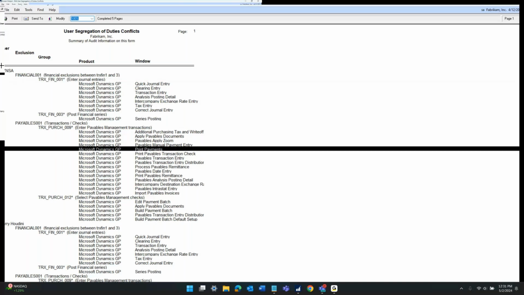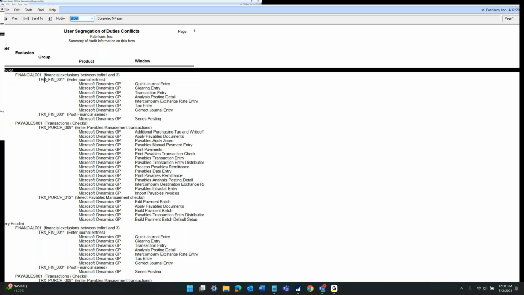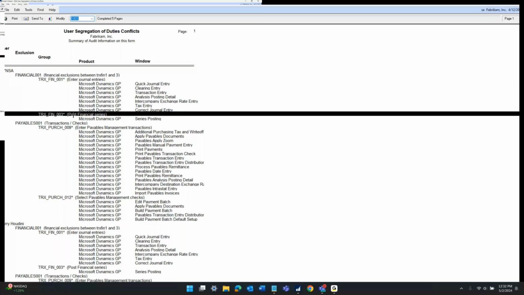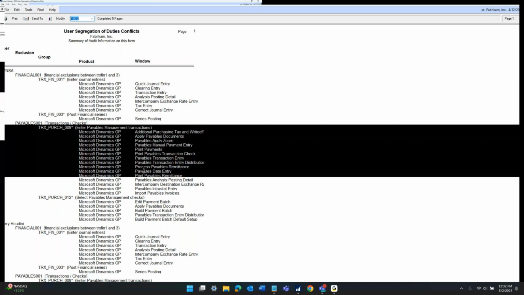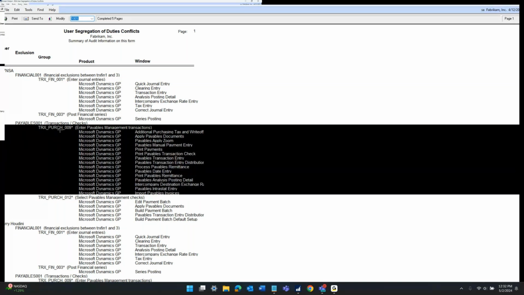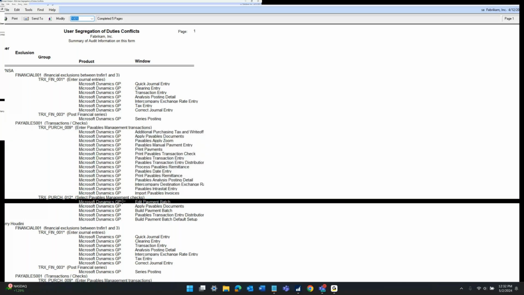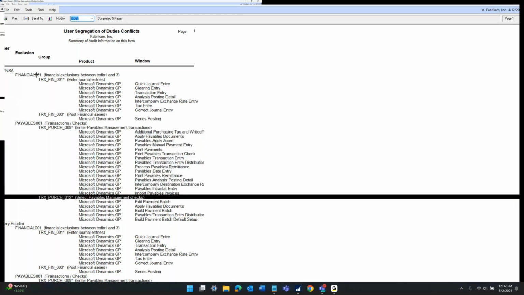So we can see that DynSA is set up to have transaction financial 1 and 3. So we can see right away he has access to both of these groups. Same with down here. He can do everything in the enter payables management transaction task, as well as the select payables management checks. So we now have a report that tells us where our conflicts are, that there's a conflict between these two. And now I can go and set up my security to be sure that we don't have any more conflicts, and we can go ahead and fix those.